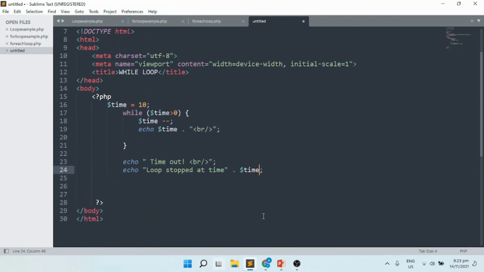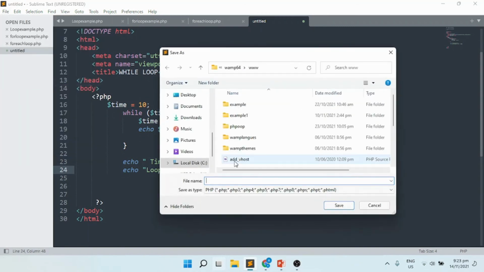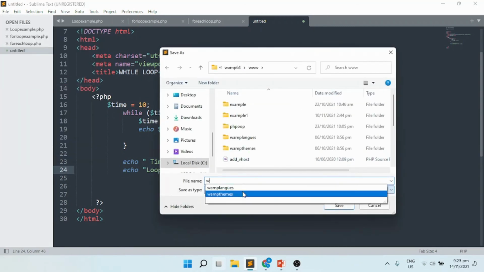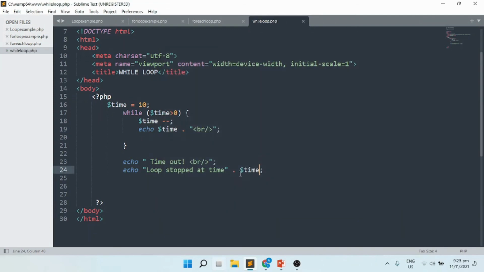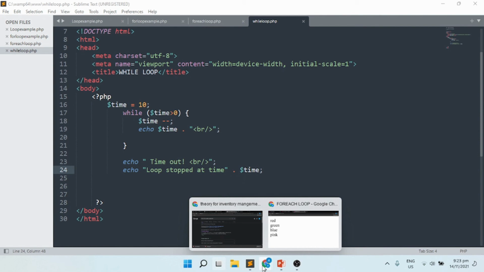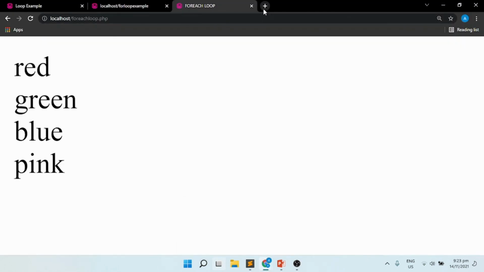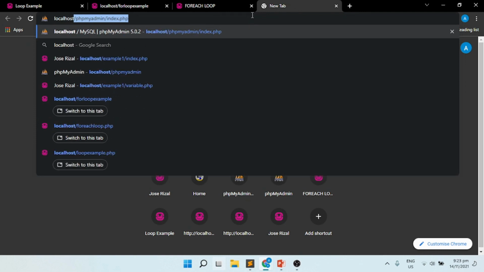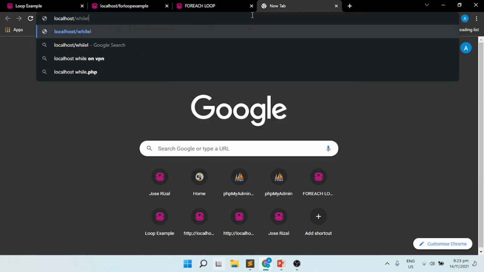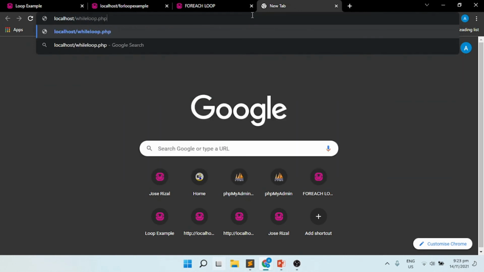Let's save this file, save as in the same area. I'll be using while loop. Save. Go to your file, and then this one I'm going to save here, localhost while loop.php.